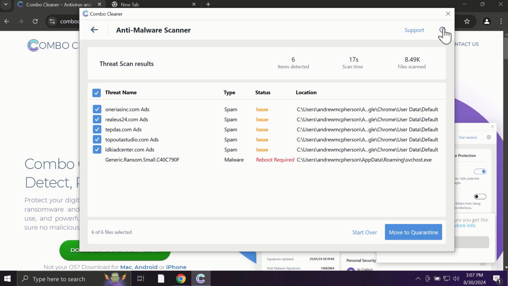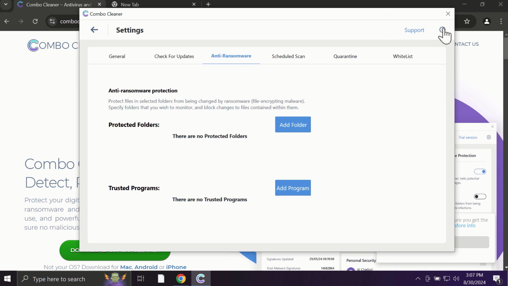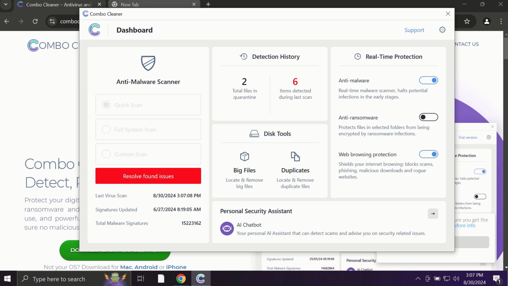With premium license, for instance, there is an excellent anti-ransomware feature which helps to always keep your data protected. You can add certain folders on your system, and the contents of these folders will be always under the protection against ransomware attacks. And Combo Cleaner works extremely and exceptionally well when it comes to identifying contemporary threats like adware, ransomware, all sorts of annoying pop-ups.